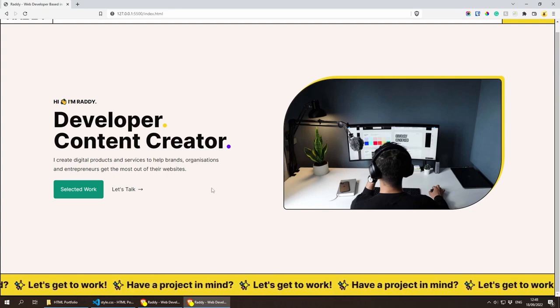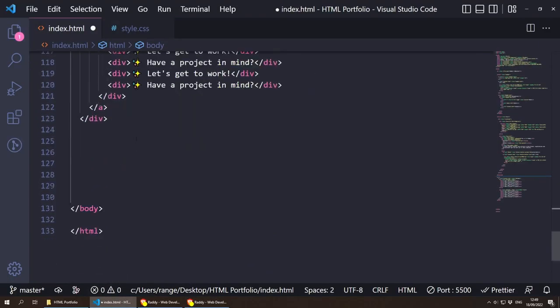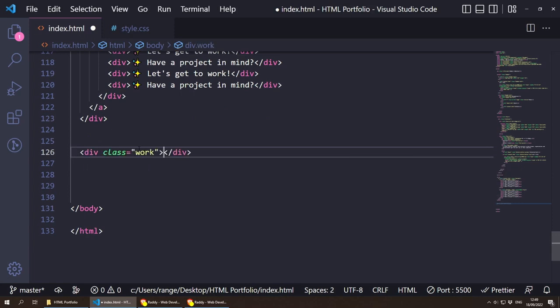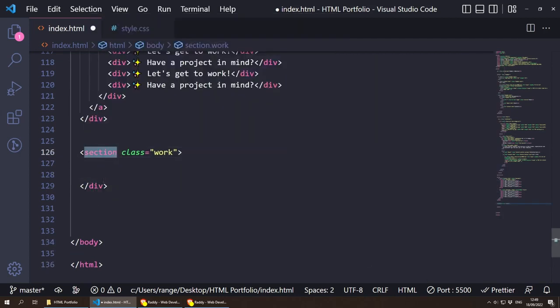Now we can concentrate on the next section, which is the work section, where we display some of our portfolio work. Let's go back into the index.html, and below the marquee, we're going to create a brand new section. So section with the class name of work, like so. Actually, this created a div, so I need to put a section, and let me change it.